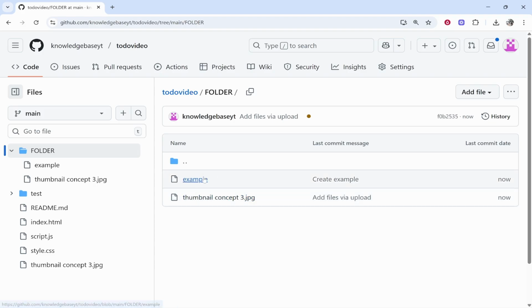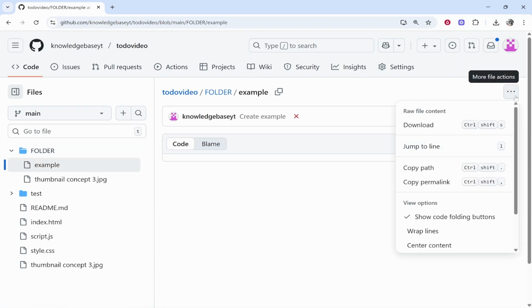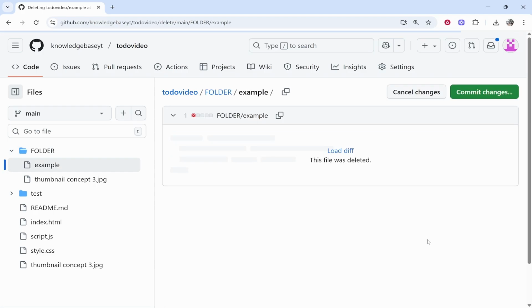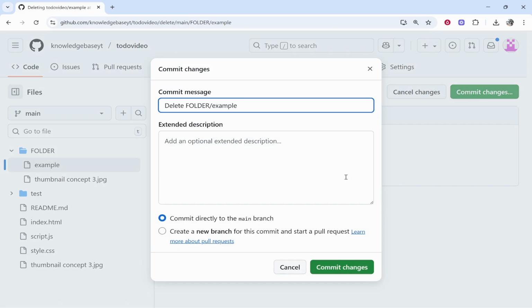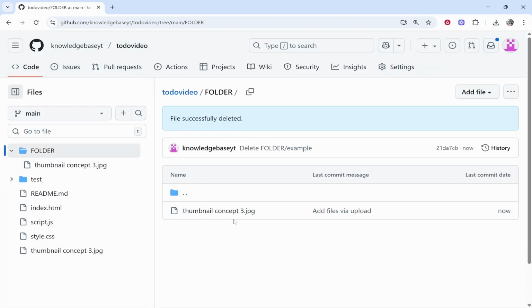Now, if we wanted to delete this example file we created, just click on it, go to the three dots in the top right, scroll down, click delete file, and there you go, the file was deleted. Make sure you commit those changes, and that is how you do it.